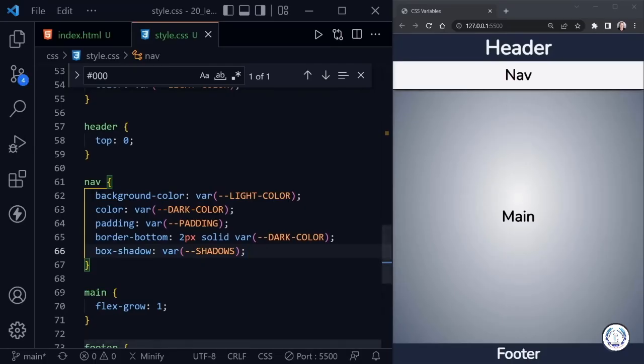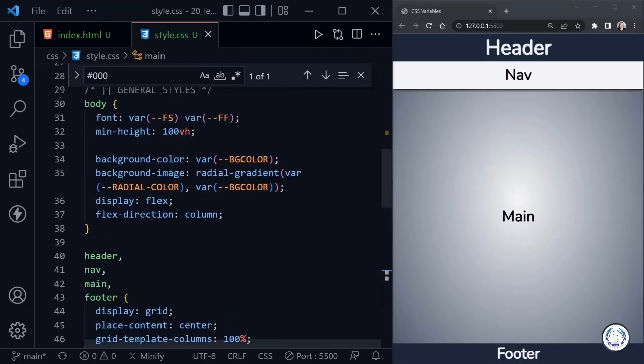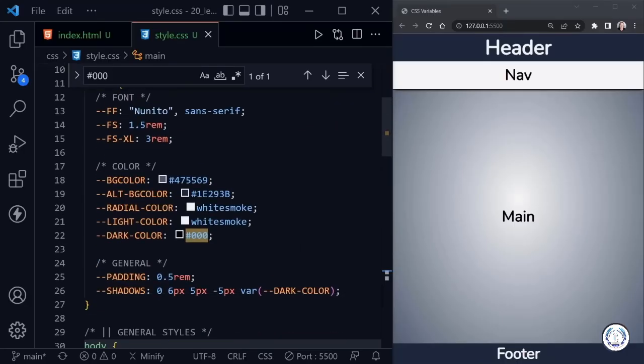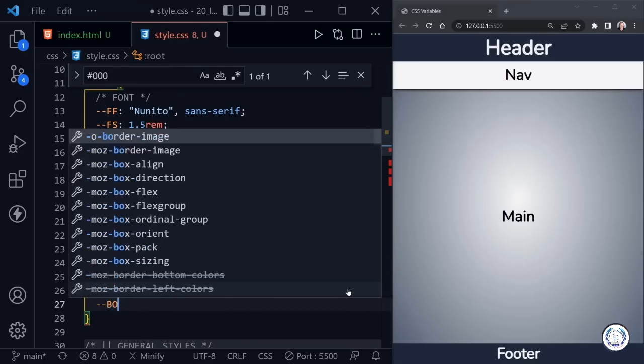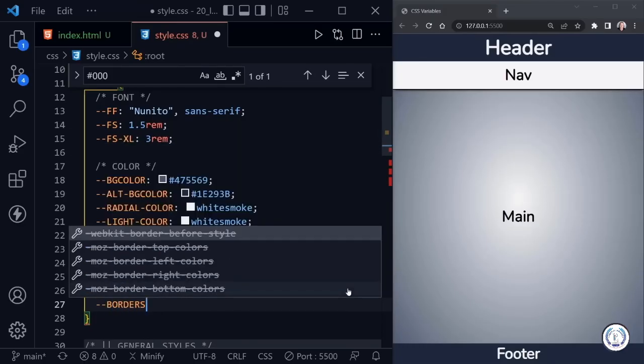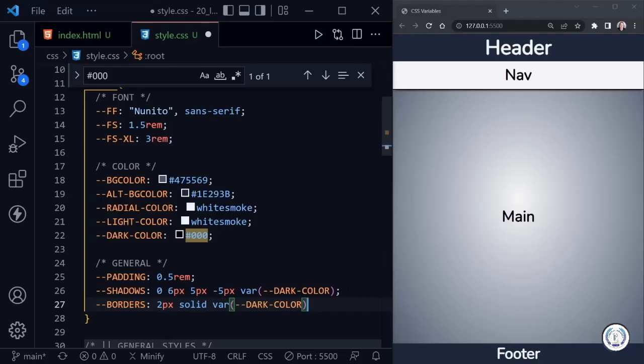Now we could use this same concept for our borders as well. So this is a border bottom, but we've also just defined borders before, and it uses this same structure. So let's just take this value, which is 2 pixels solid and the dark color, copy that, and create a borders variable above as well, just underneath shadows. And I want all caps again. And then we'll put in that value, and it uses the dark color variable.